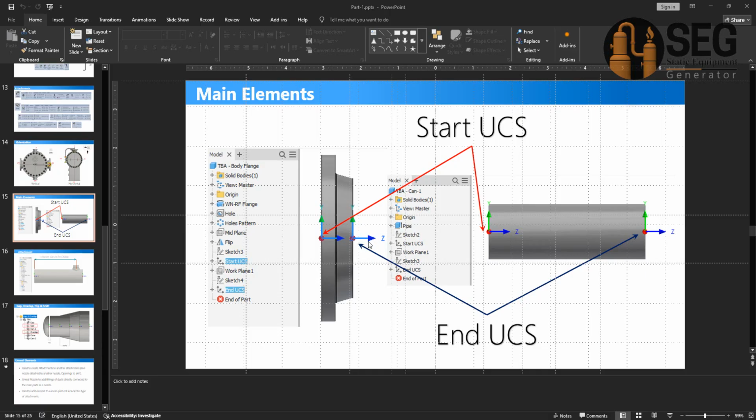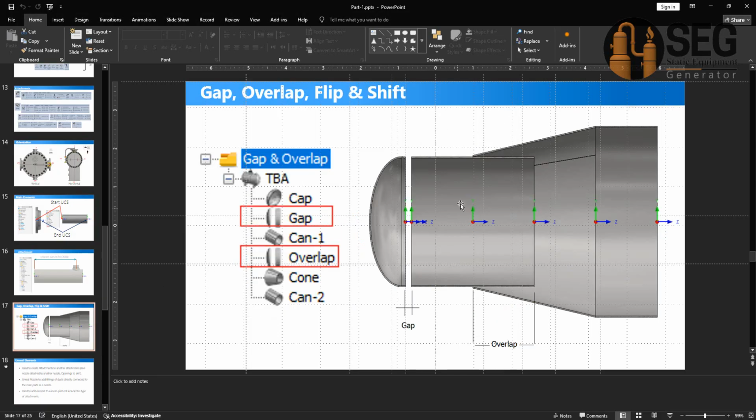and the end UCS is located at the end of the same element. That means when you add another element after the previous element, the start UCS for the second element will be connected to the end UCS of the previous element. And there is a concept here: you can use it for making gaps or overlap.